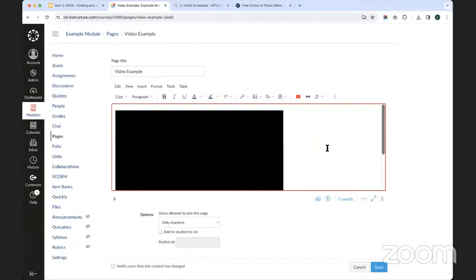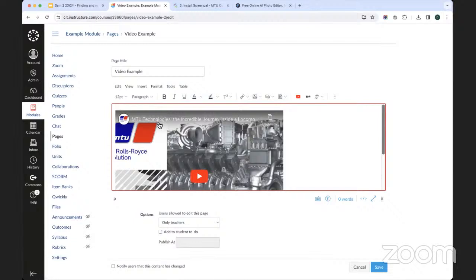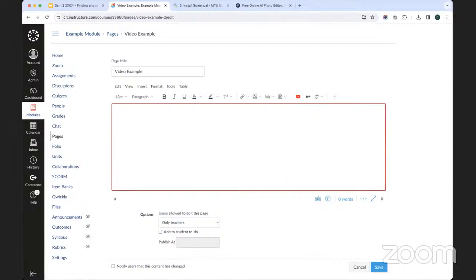That will embed a YouTube video directly into Canvas. And again, all that is fine. As we can tell, it's clearly a YouTube video, so there's no concerns there in terms of attribution or similar.